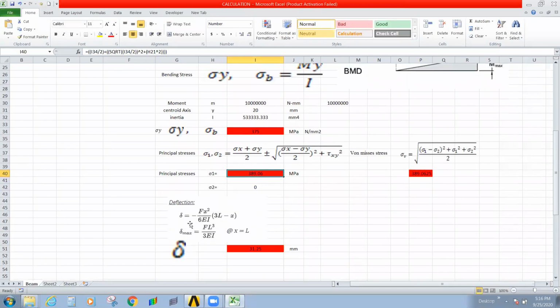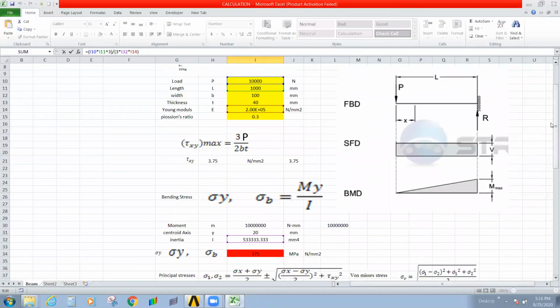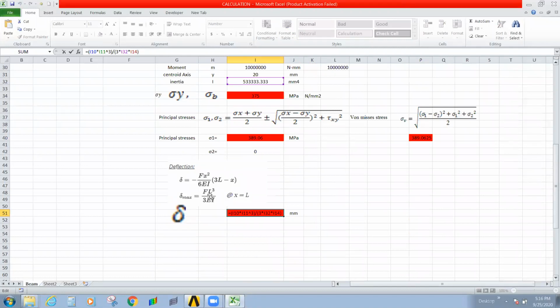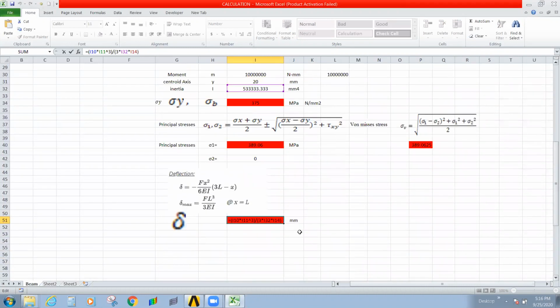And deflection has an equation of minus Fx plus 6 by 3L by 2. That is, if x is equal to L, then you can calculate directly. F is nothing but your force, which is selected here, and L is your length, 1000, again taken from there. Then divided by EI, it is calculated directly.